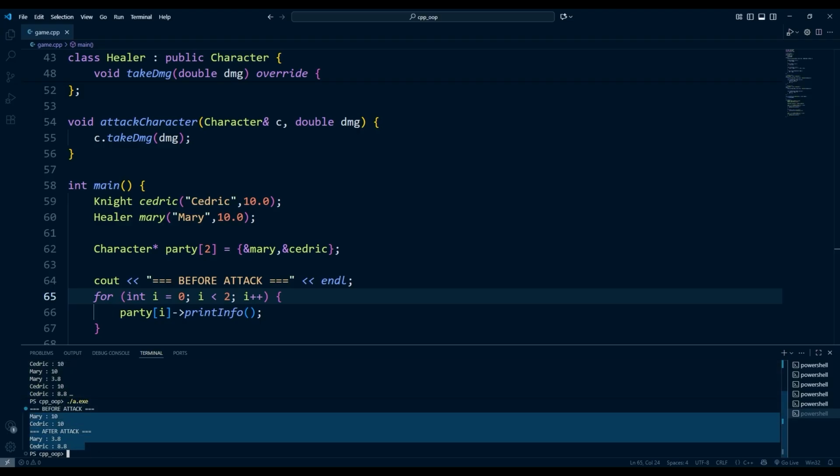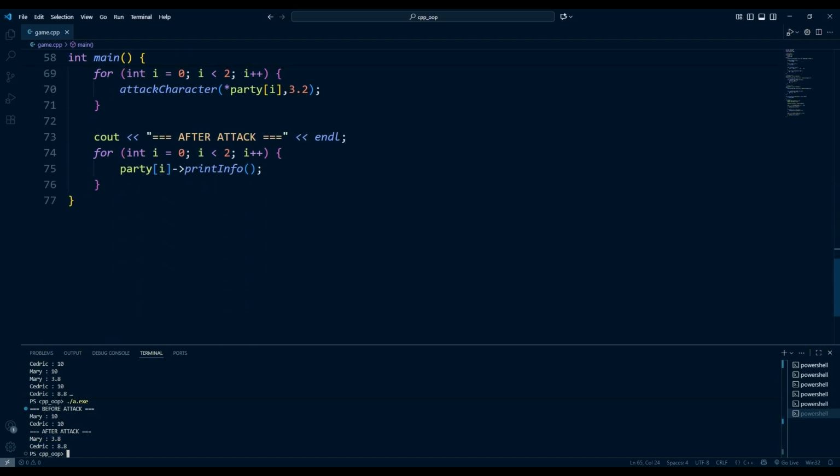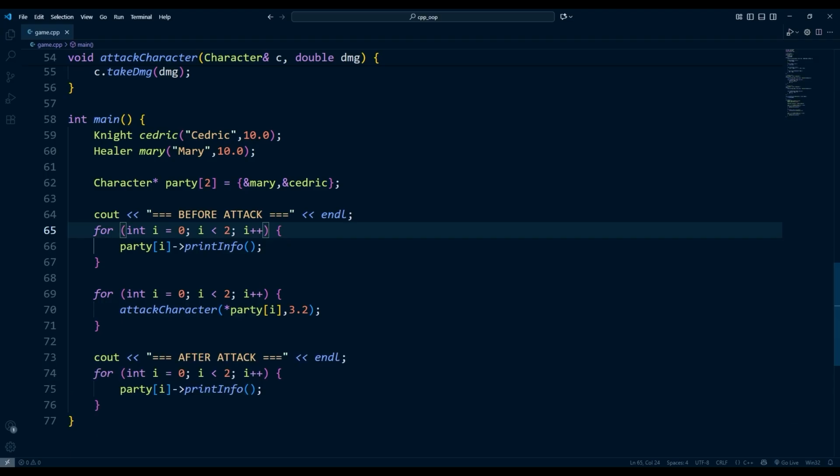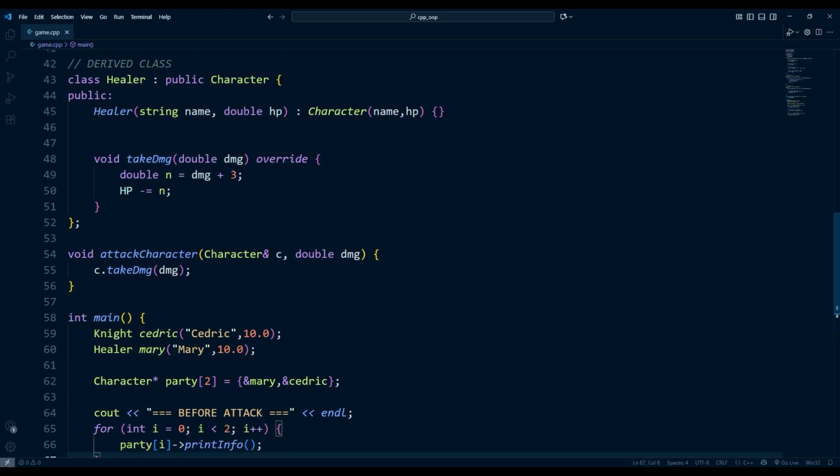There we go. So, Mary and Cedric both have 10 before the attack, and then after the attack, Mary is struggling at 3.8, and Cedric is doing just fine at 8.8. So, perfect. This kind of gives you an idea of what polymorphism can be used for, and once again, just think of it as allowing us to use object references and pointers to manage derived objects of different types. So this is very, very useful, and I could probably make a series just showcasing the amount of things that you can do with polymorphism.